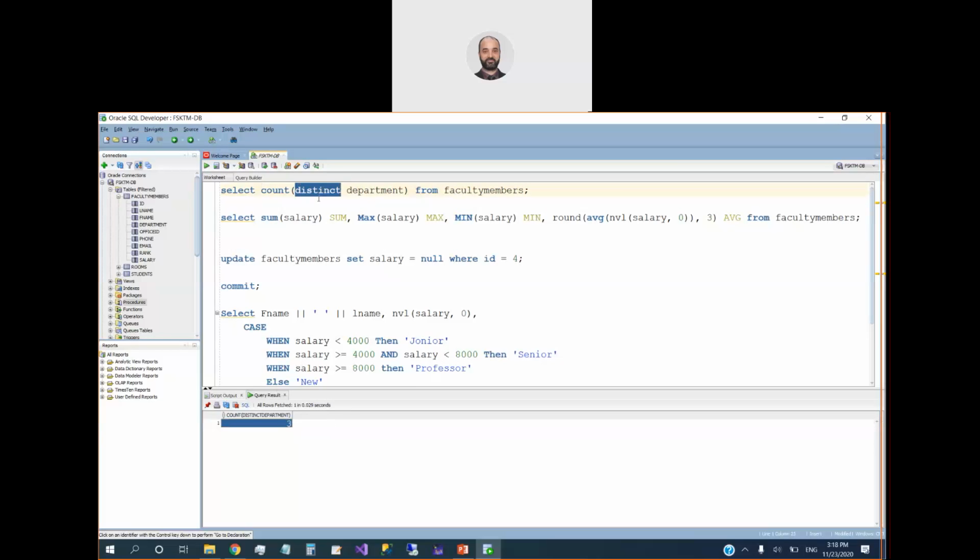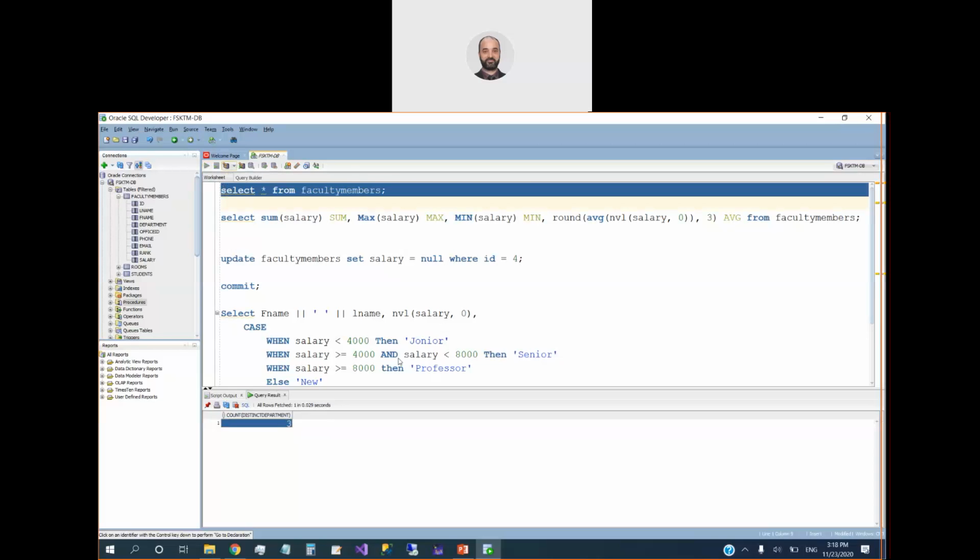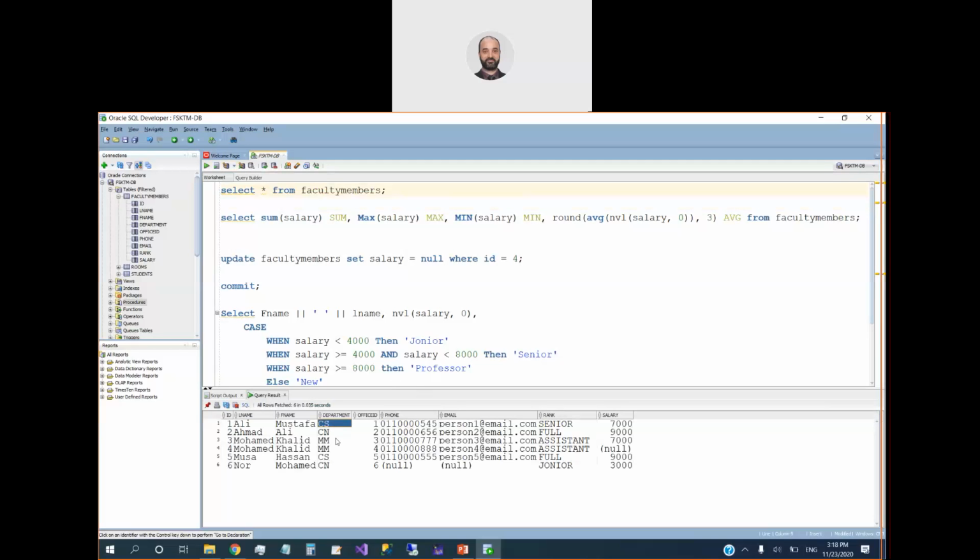So here we can see the result is only 3. Why? Because we use distinct. Distinct will count every department only one time. Okay, so let us remove this. We return the star here, and we see how many departments we have. Computer science, computer networks, and multimedia. 3, right? So our result is correct.